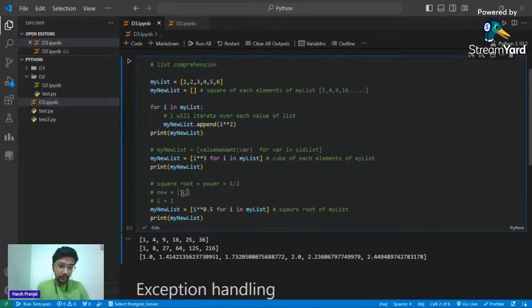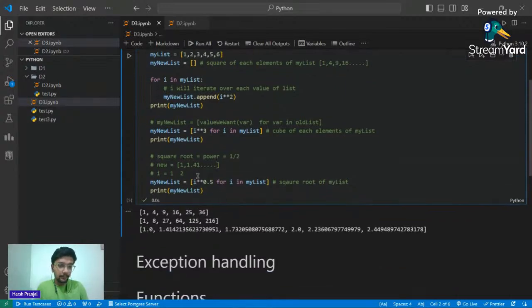Now the for loop will get the second value of i, that will be 2. Then again that 2 will be sent to the expression, and the expression again performs some calculation over it, and then inserts that inside the new list. The square root will be, suppose, 1.41. So this is how the new list will be constructed.